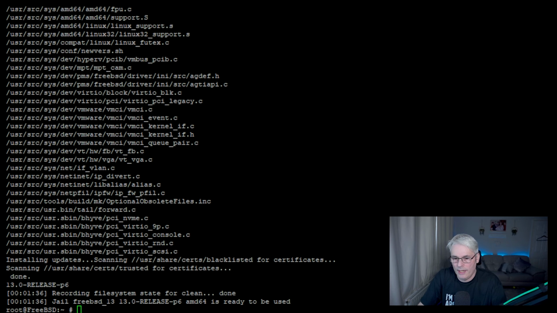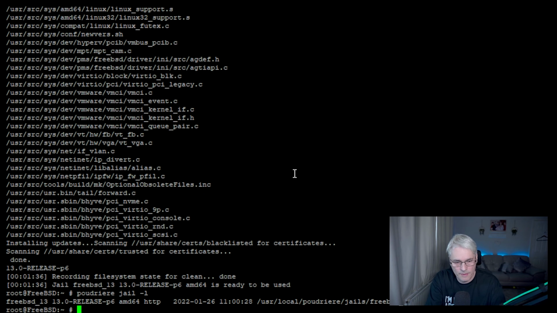Right, okay, so that's finished. No errors recorded. It's 13.0 release P6. That's good. So if we have a quick look, we can see there's the jail. It's created. It actually downloaded it over HTTP, which is interesting, but we'll move along. So let's now create the ports repository, which will be based on the version head.